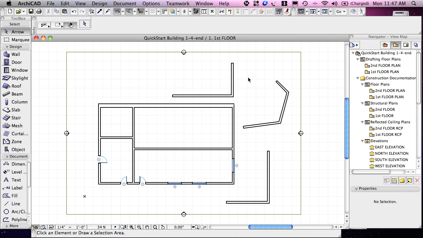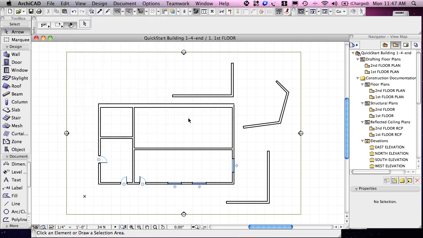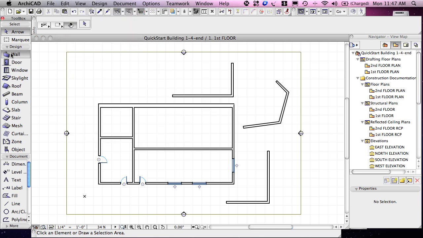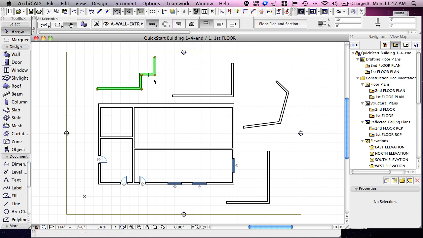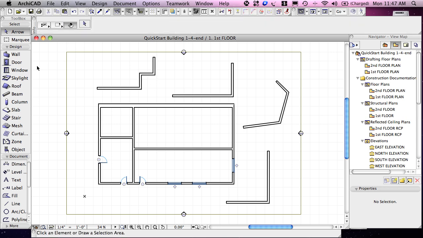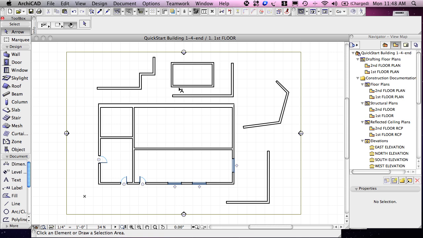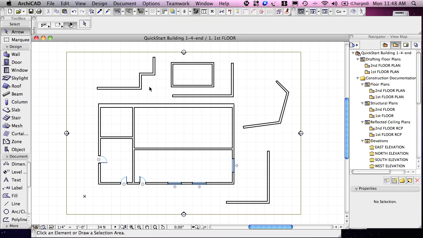So if your ArchiCAD is set up with a command under the grouping menu that says auto group, and in some versions of ArchiCAD this was turned on by default, with auto group turned on and suspend groups not turned on, then you might have tried to do something similar to what I did, like this. And even without trying to group them, when I select this, they're already a group because auto group says whether you draw a series of walls like this or perhaps a box of walls like this, when these are done with one of those methods, they're all going to be grouped together.